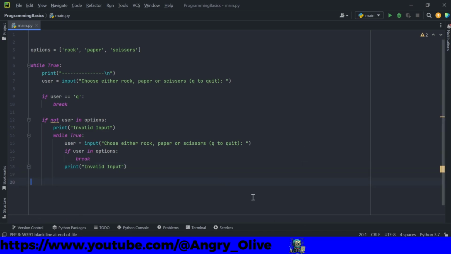Alright, now let's work on the computer input and the computer choices. In order to do this, we are going to be needing the random module. All we have to do to import this is type import random, and it is pre-installed, so you don't have to install anything. Now what we can do is make a variable called computer and set it equal to random.choice(options).